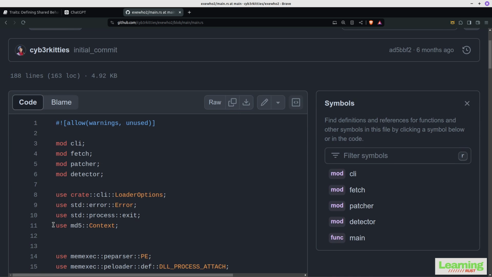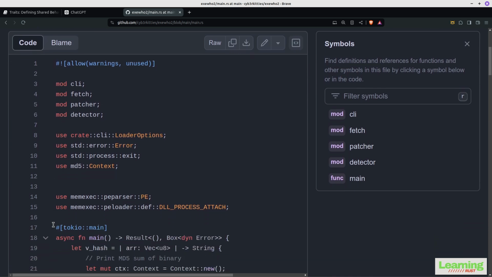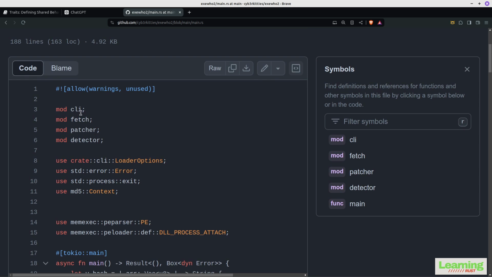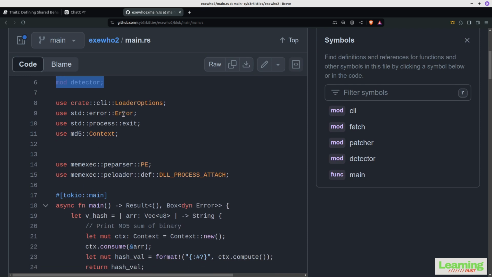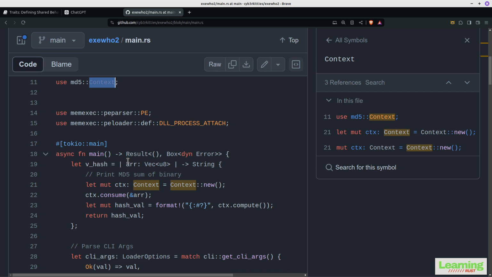So we know it runs a Python script to set up a kind of a fake PNG file with some naughty stuff in it. So these are the 4 files that are references that are obviously part of the project. With them, that uses loader options, std error, std process exit. That was kind of what I was thinking of. An MD5 context, memexec p parser, memexec p loader.